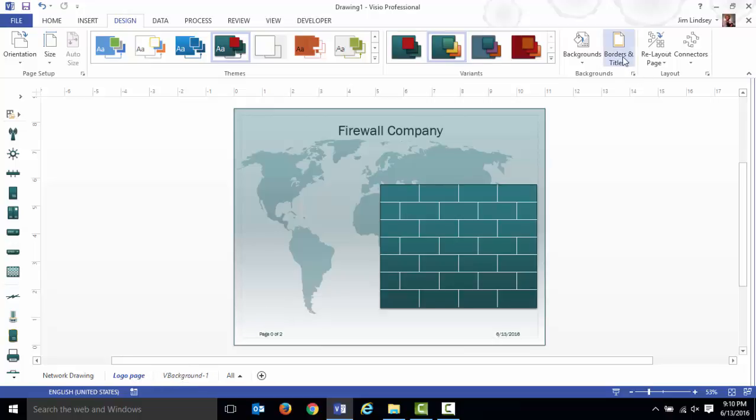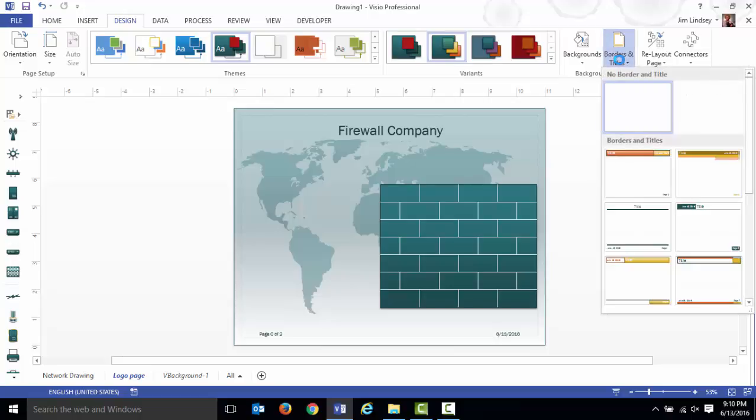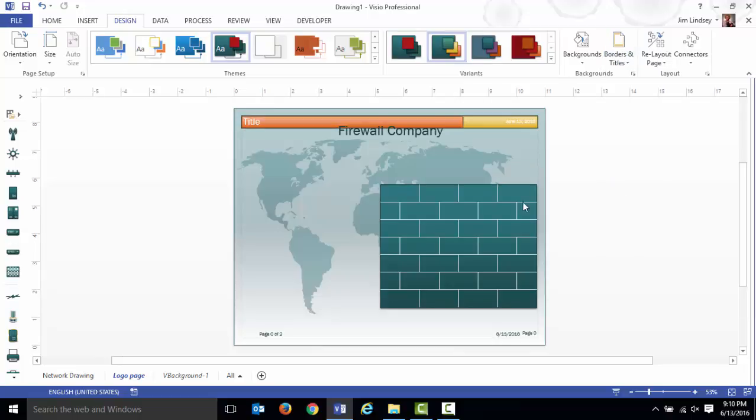There are even borders and titles. This is one of the things it talks about in your text. So let's say you liked that look right there for a title. You can select that right there. And so I already had a title and a page number down here, so I'll go ahead and undo that.